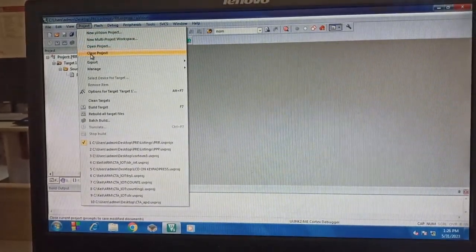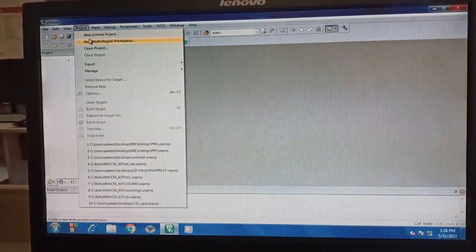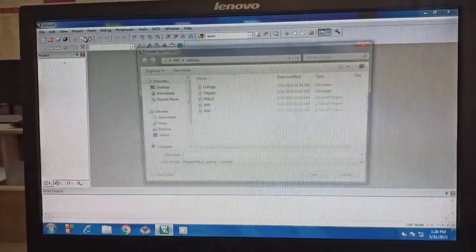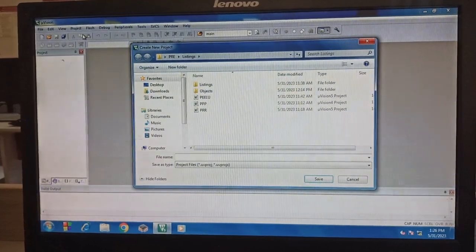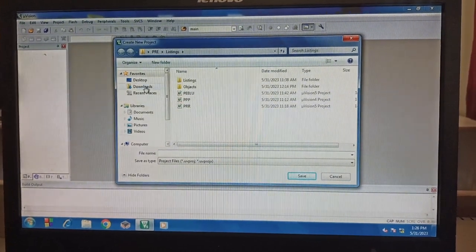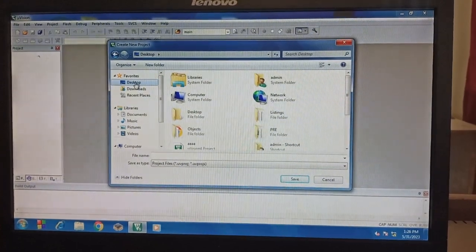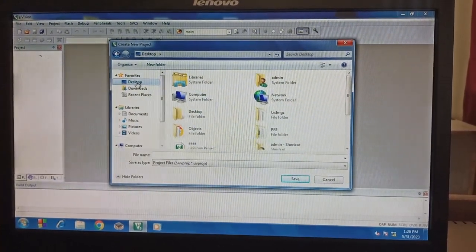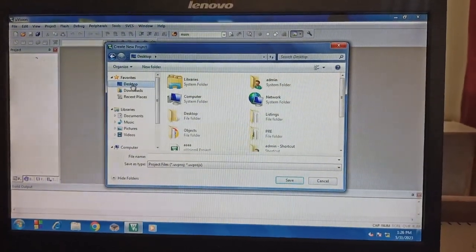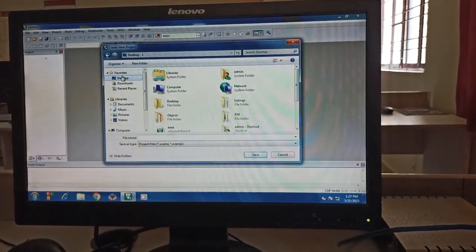Click on the project option, close all the previous projects and create a new Microvision project. Here, create a new folder, give any name of your choice and save it. Here I'm giving the folder name as Cortex M3. Save it.